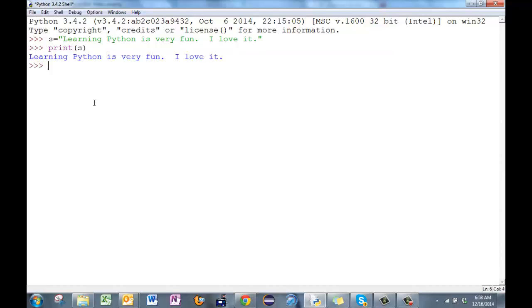I can print it out. I get: Learning Python is very fun. I love it. Just type s. You can see that it is a quoted string. I can find out what the type of s is. It's class str, or string. Can find out how long it is: 40 characters long.